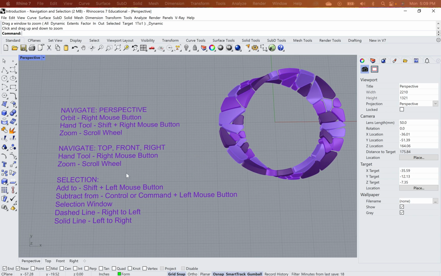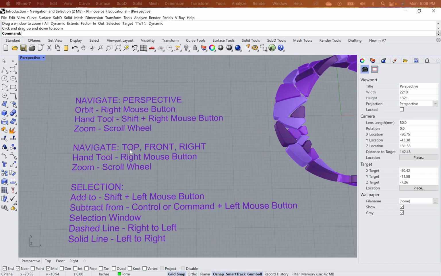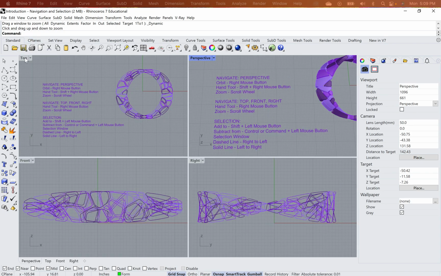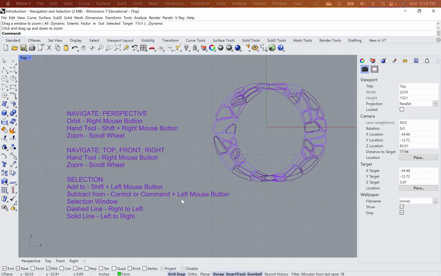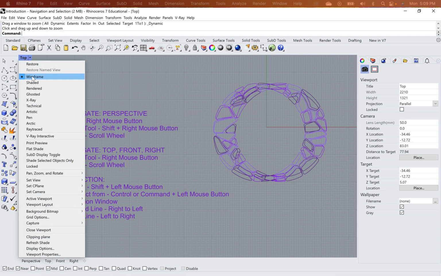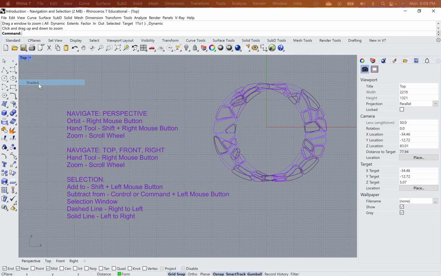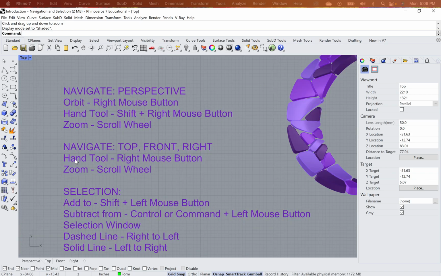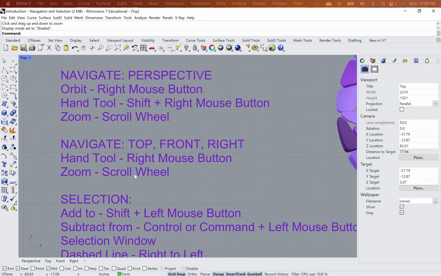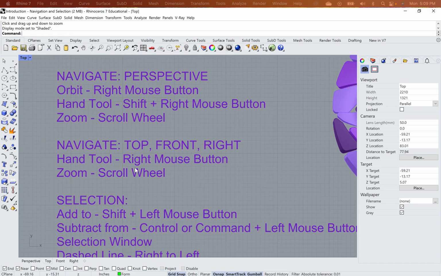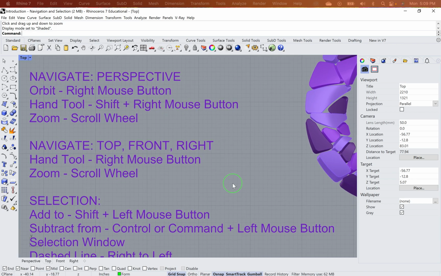Basic navigation in your orthogonal views or in your other views, like your top, front, and right view, you're really limited to 2 different ways of moving around. So I'm going to come over here, double click on the word perspective, double click on the word top. Here on the top, I'm going to right click on the word top and go to shaded. So here I'm just using the same zoom by using the scroll wheel, just zooming in and out. The hand tool, you don't have to use the Shift button. You just have to use the right mouse button. It'll do the same thing.